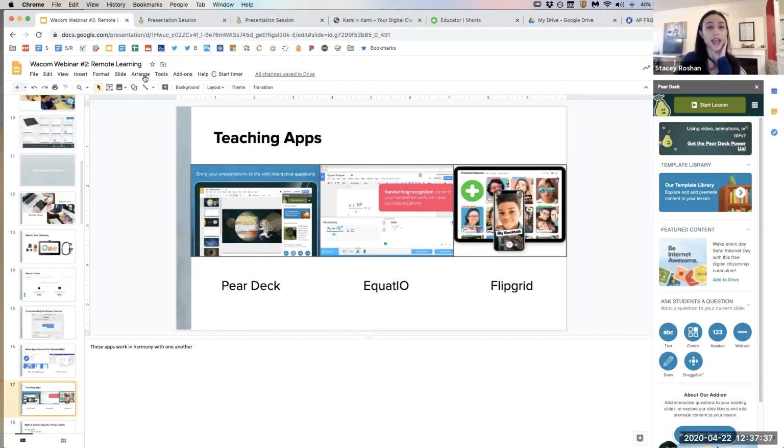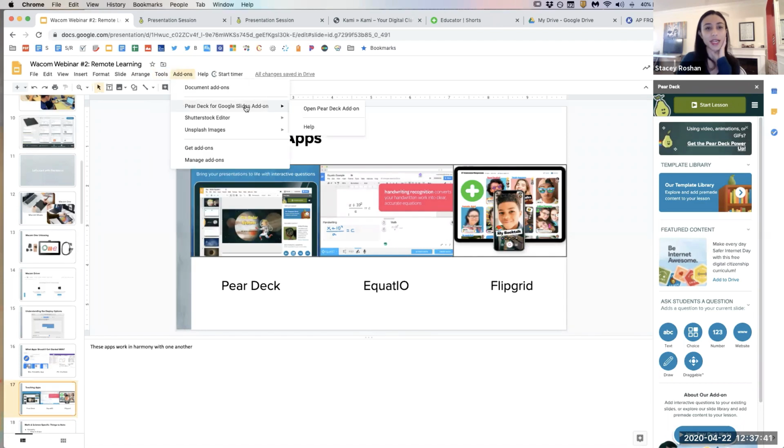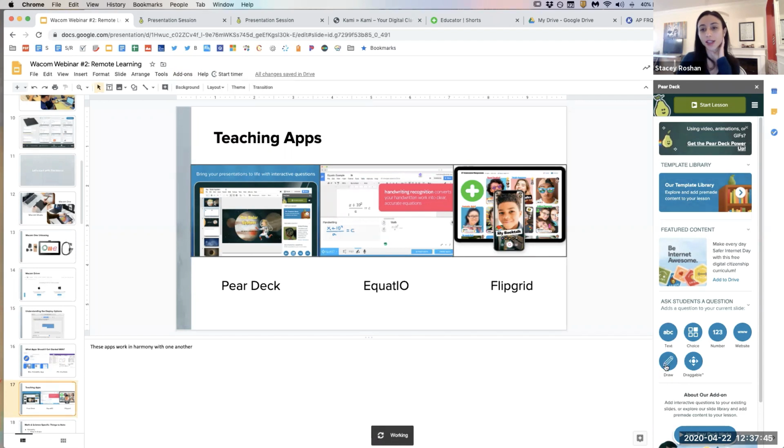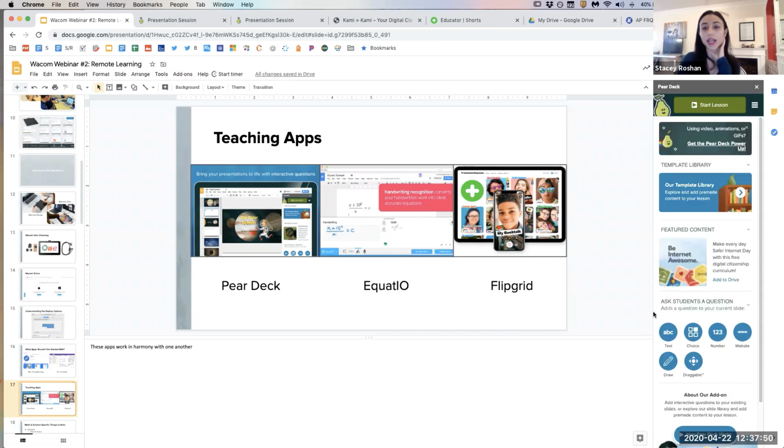From there, you would open it on the sidebar. Right here, you would open Pear Deck. Once I open Pear Deck, it just opens on the side like this. That now gives you the ability to add interactivity to any question that you added. So my first step is to build my Google Slides, or take Google Slides that I've already created that weren't interactive, and now I can make them interactive.